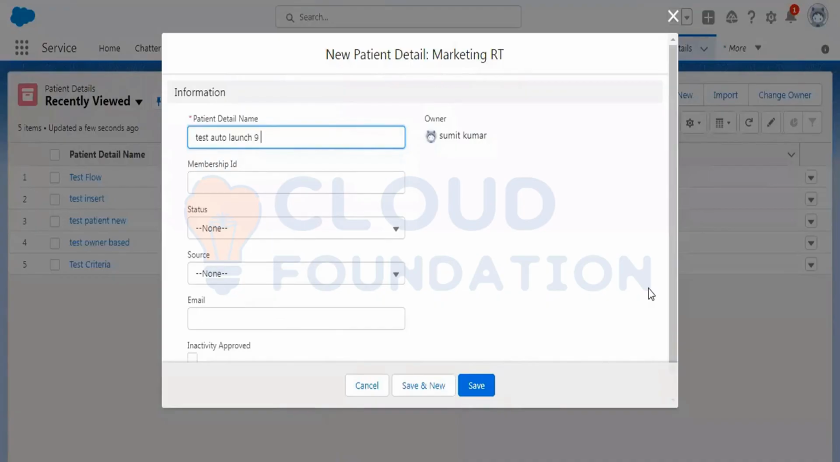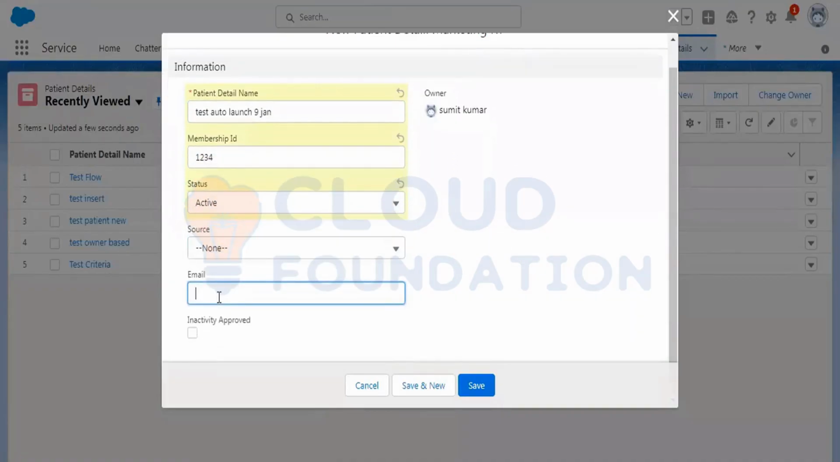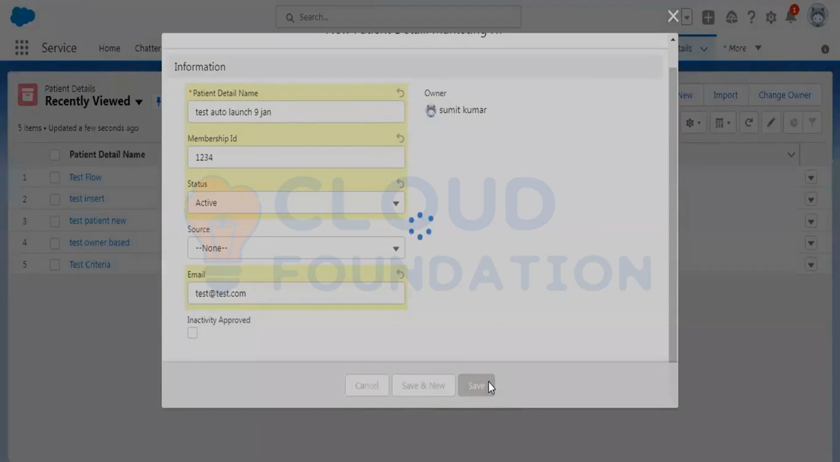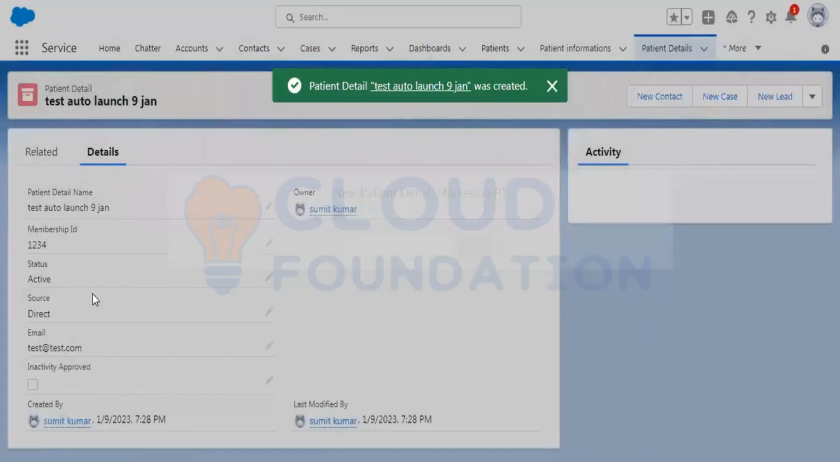Auto launch 9th of Jan. Membership ID 1234. Status can be active. Source should be set as direct. Click on Save. Sources.